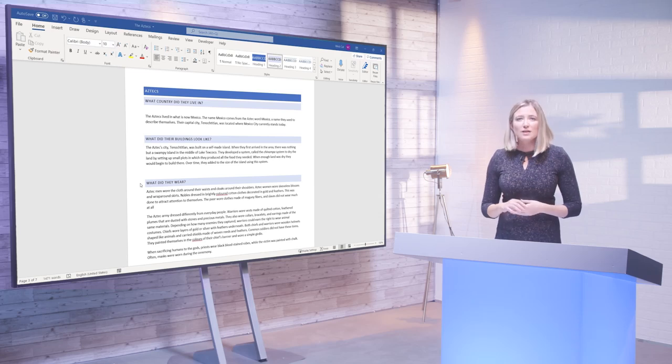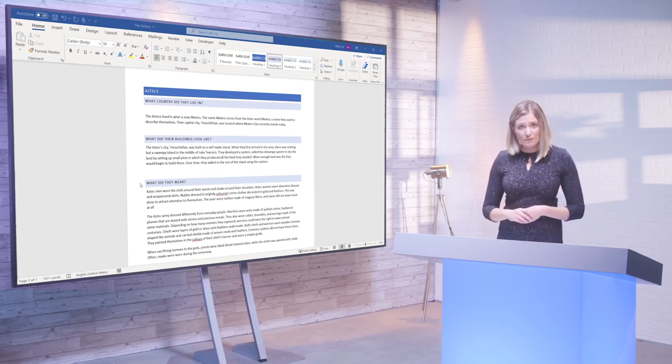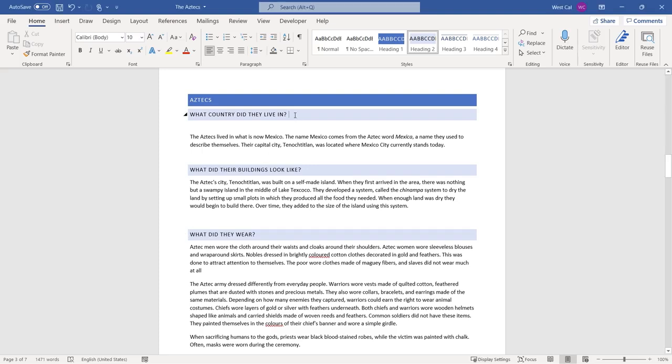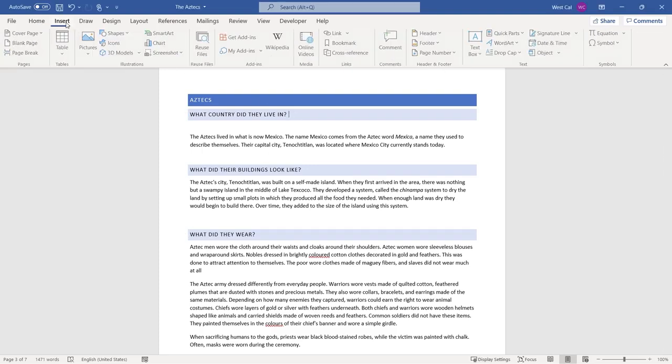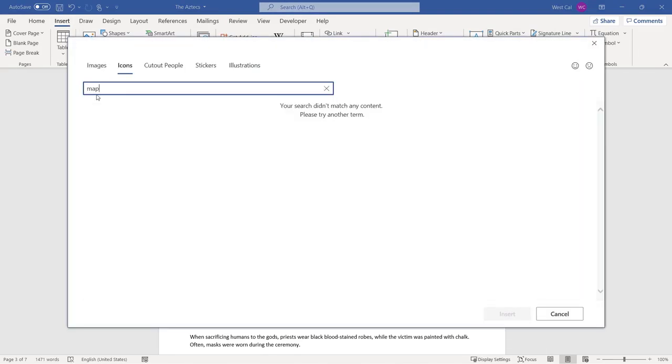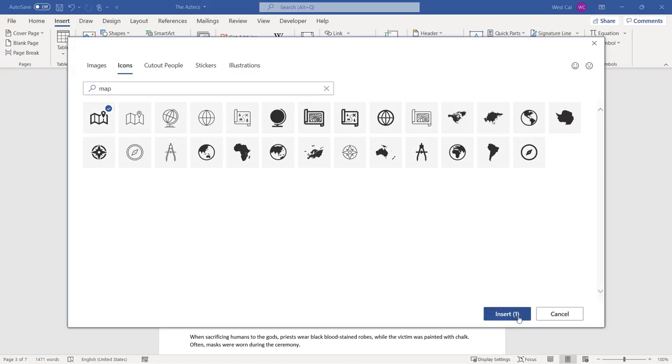Grace at WestCal is tasked with adding images to a collage project document based on the history of the Aztecs. She decides to add an icon of a map to the paragraph that relates to where the Aztecs were from. First, she moves her cursor to the area that she wants to insert the icon. She goes to the Insert tab, clicks the Icons button, then searches for a map icon, and clicks Insert.